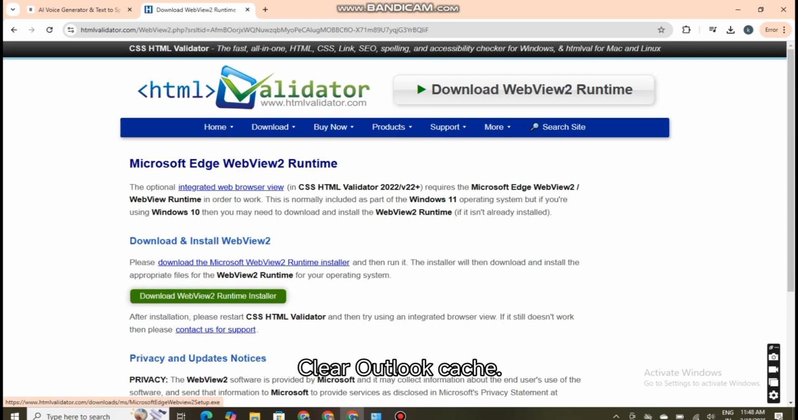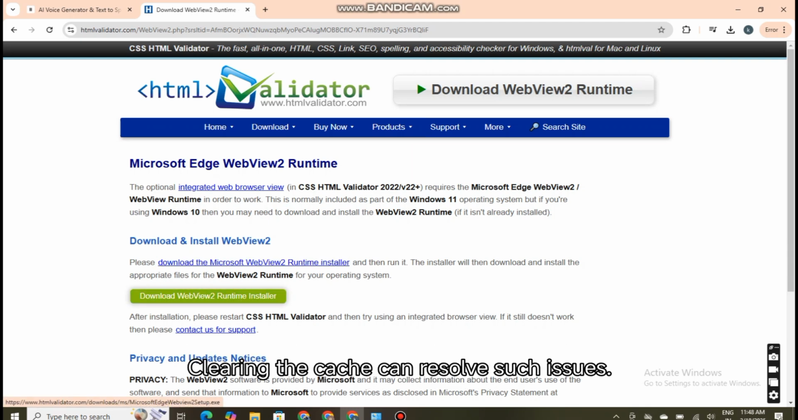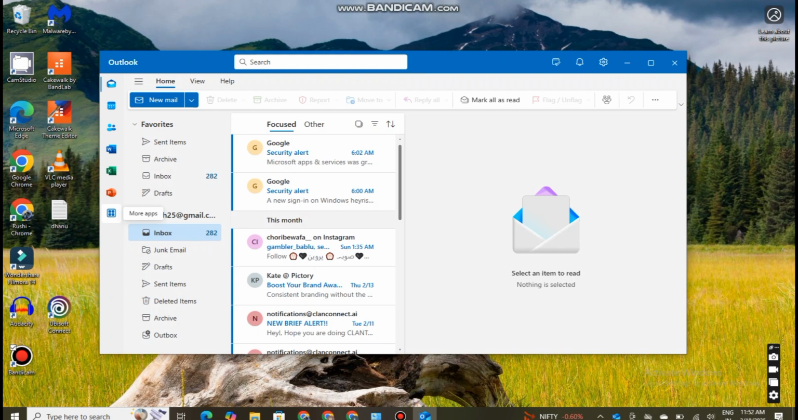Clear Outlook cache. Corrupted data in the cache can sometimes cause WebView2 errors. Clearing the cache can resolve such issues. Steps to clear cache in Outlook. Close Outlook. Press Windows + R. Type %localappdata%/Microsoft/Outlook and hit Enter. Delete all files in this folder. Restart Outlook.